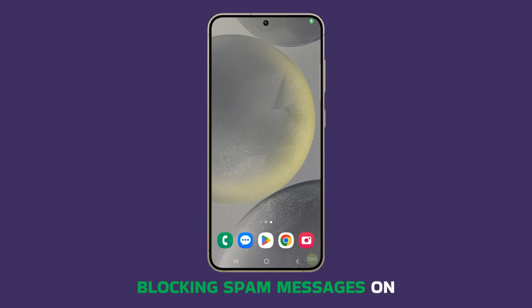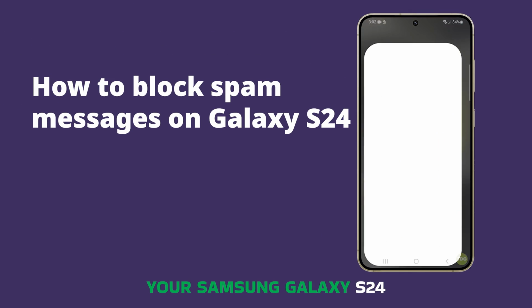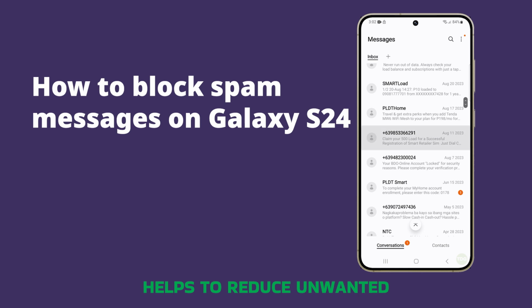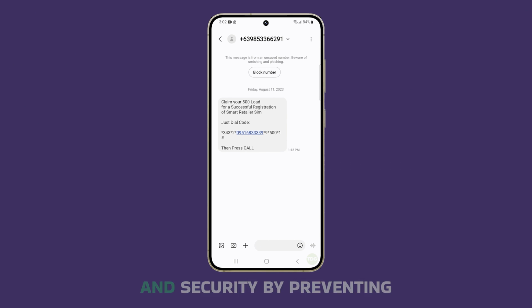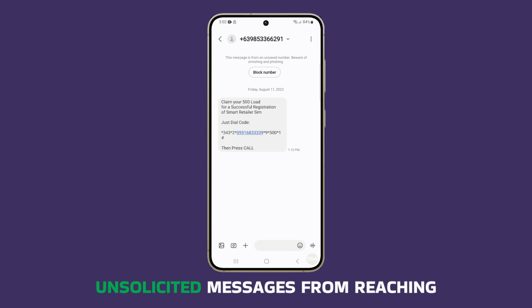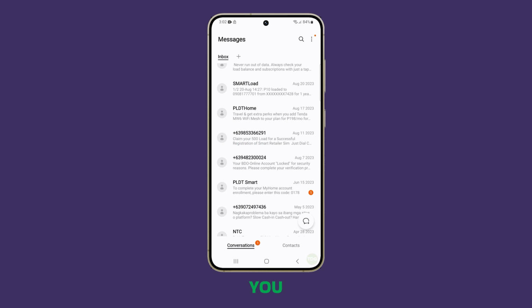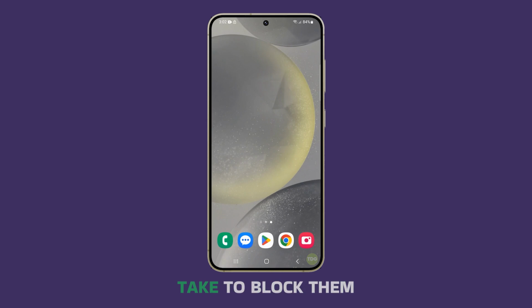Blocking spam messages on your Samsung Galaxy S24 helps to reduce unwanted or potentially harmful communications. It enhances your privacy and security by preventing unsolicited messages from reaching you. There are a couple of methods you can take to block them.